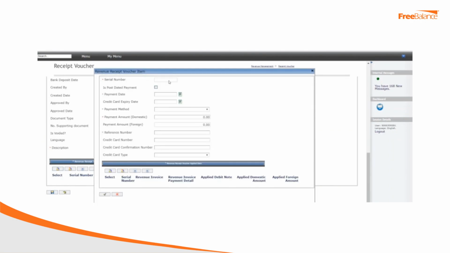Here, we have the serial number which is auto-generated, the payment date, and the payment method. If we select Check, we can see that the reference number is mandatory. But, if we select Cash, we can see that the reference number now becomes not mandatory. That is because we must enter the check number under the reference number. Let's select Check and add the payment amount and the check number.